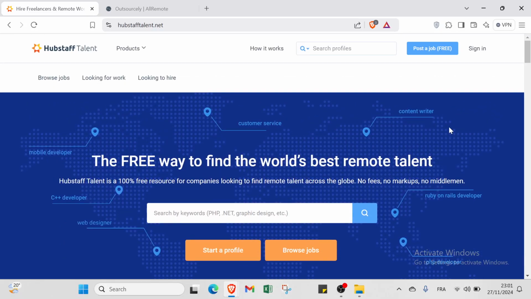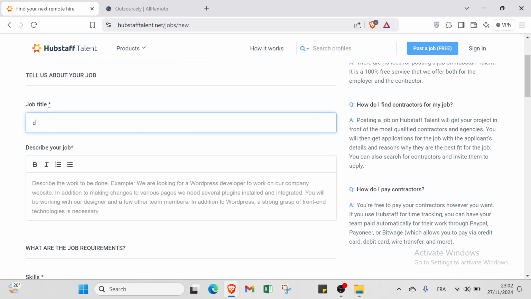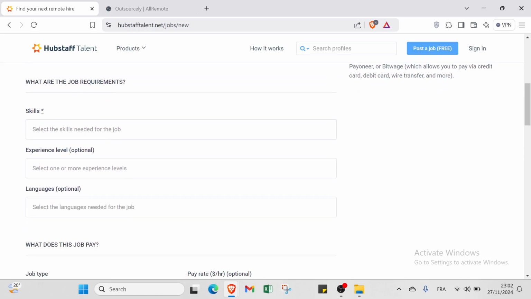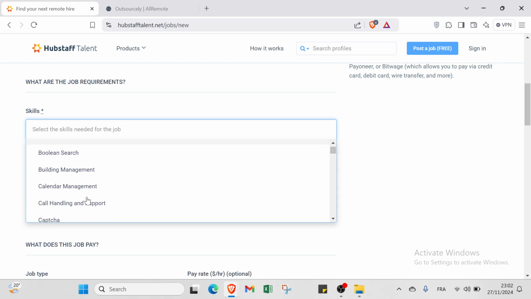Firstly, all I have to do right now is click on post a job. Then you'll find a page which is this one. You have post a remote job. Hubstaff Talent is for jobs that can be worked on remotely. Please use English. Just tell us about your job. For example, here the job title. And then you describe your job, the job requirements, and skills, such as account management, admin, Airbnb management, entrepreneurship, appointment setting, Asana, Atlassian. Here we also have benefits administration, biology, bookkeeping, and a lot of things.